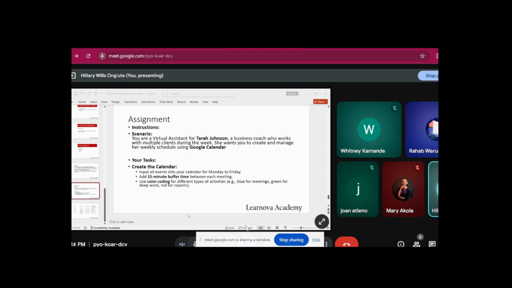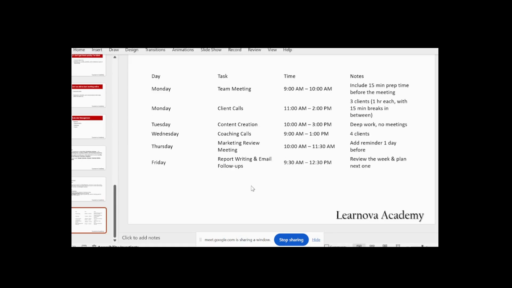So your tasks will be to create the calendar. Number one, input all events into your calendar for Monday to Friday. Number two, add 15 minutes of buffer time between each meeting. Number three, use color coding for different types of activities. For example, for meetings, use blue. For deep work, use green. While for reports, you use red. So the information that you're going to use is on this table.